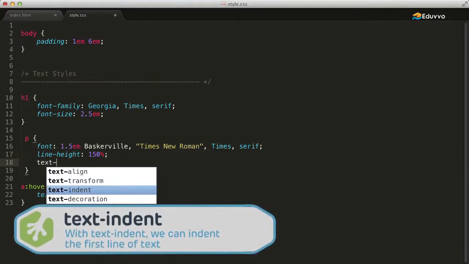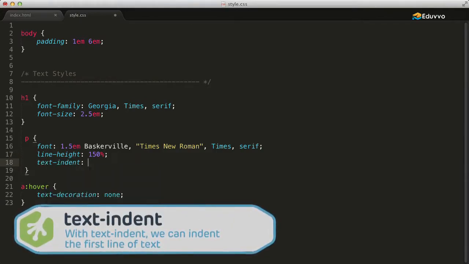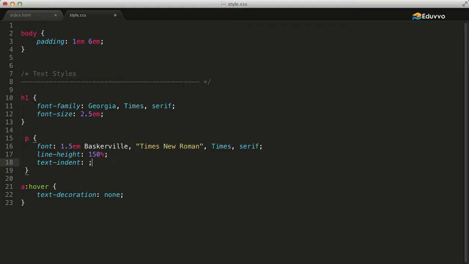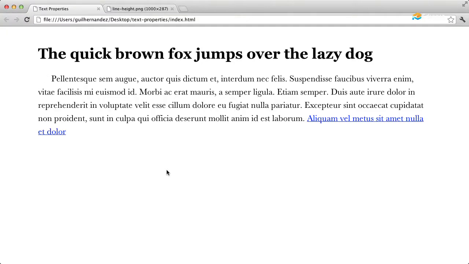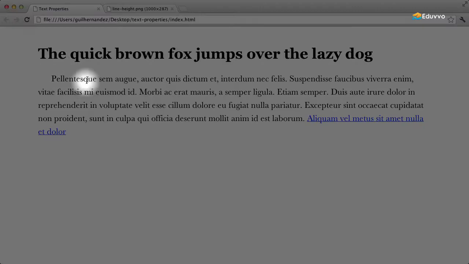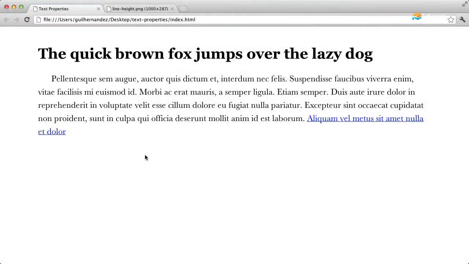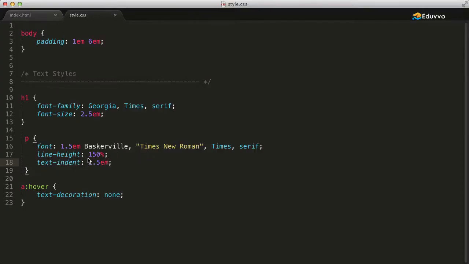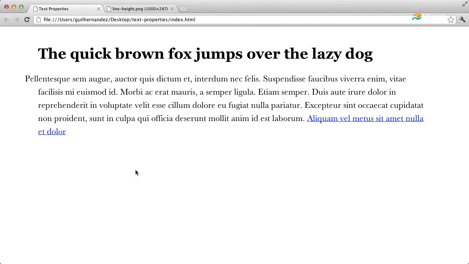With the text indent property, we can indent the first line of text. We can control the indentation by specifying a value in either length units or percentages. So for our paragraph, we'll go ahead and add a text indent property with a value of 1.5em. We'll refresh the page and notice how the first line of the paragraph is indented 1.5em or 24 pixels. Text indent can also accept a negative value if you choose to use one.